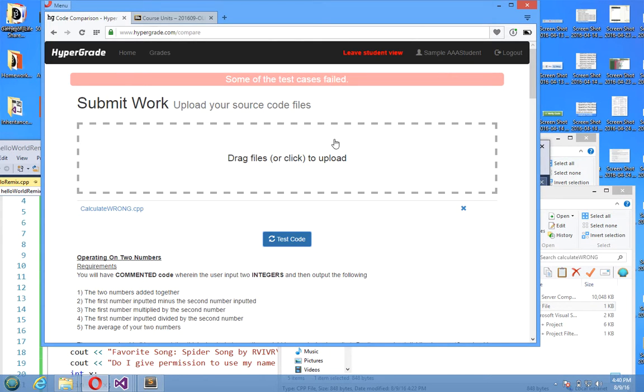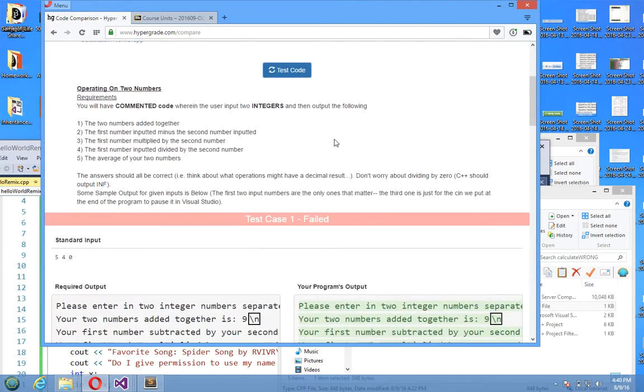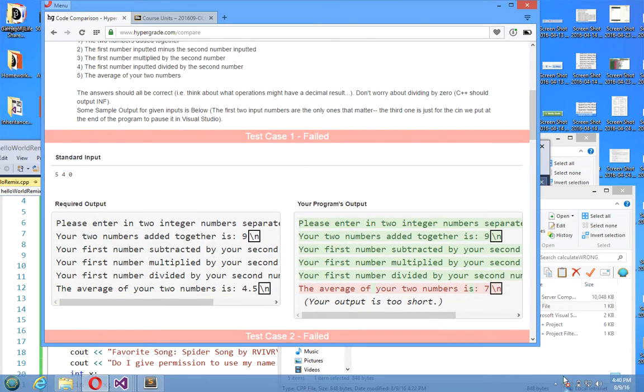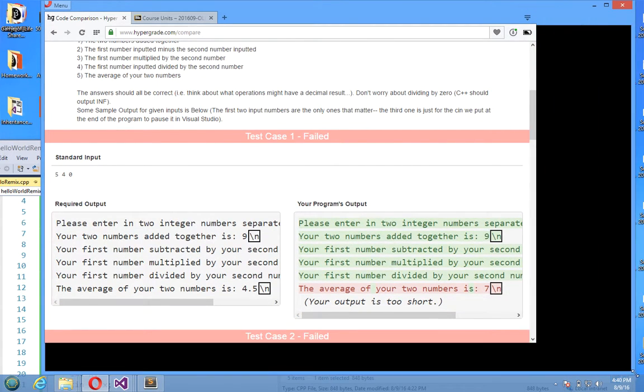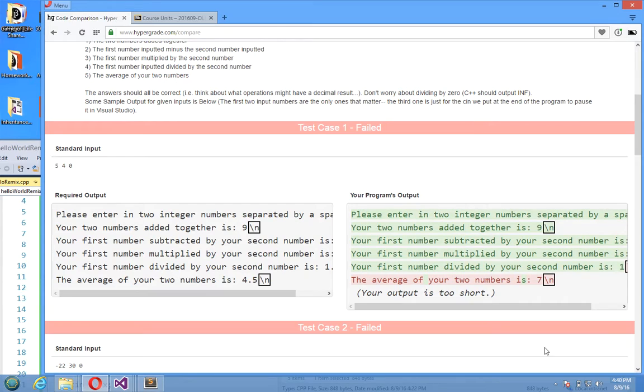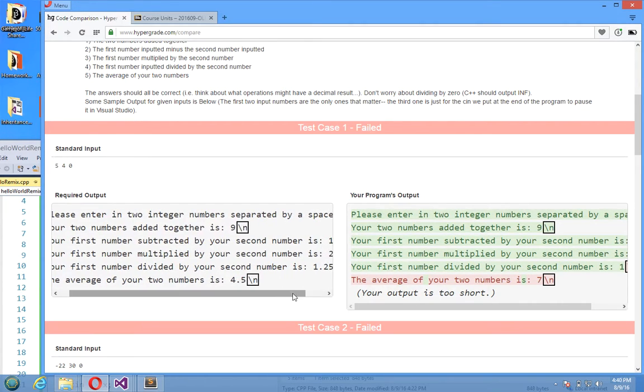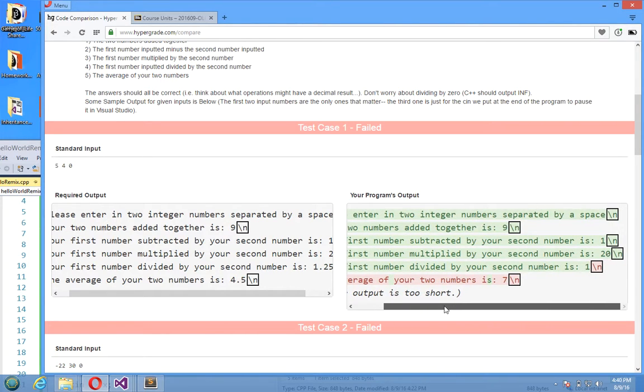And it says some of the test cases have failed. So if we scroll down, we can see the output I expected as the teacher, or as the person writing the key to this assignment, and the output that was submitted. Okay, and I can see where they differ, and this should give me an idea of where things went wrong.